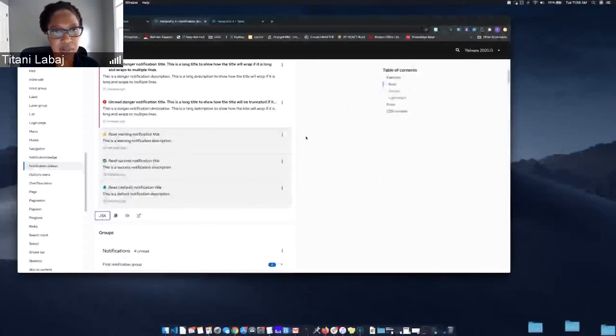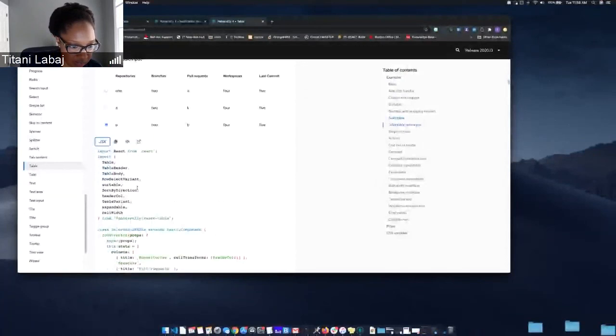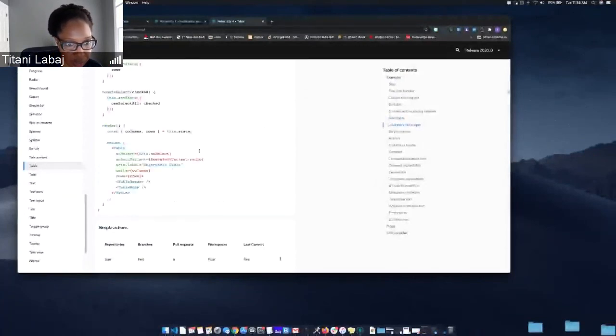And then lastly, we have a table update. This update was also made by Katerina. She added the variation for a radial select input. So over here, you can see we have radio buttons to select the row. And for that, you just set the variant to radial. And that's it.